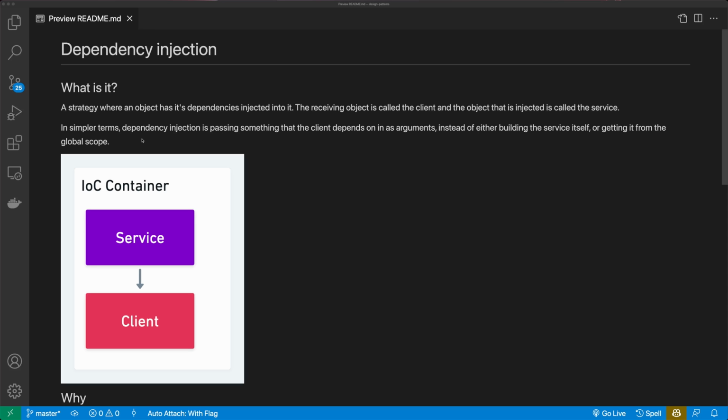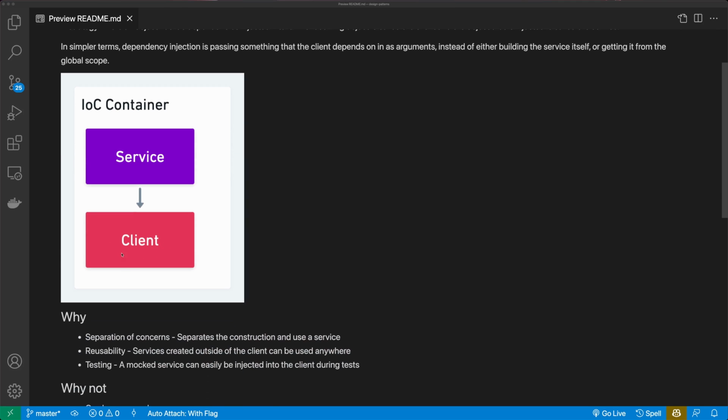In simple terms, dependency injection is passing something that the client depends on in as arguments, instead of either building the service itself or getting it from global scope. So you can see here that we have a client, and a client can be something such as a controller, and then we have a service where we might import the service from another file. If we were to use dependency injection, we would simply inject the service in as arguments to the controller.